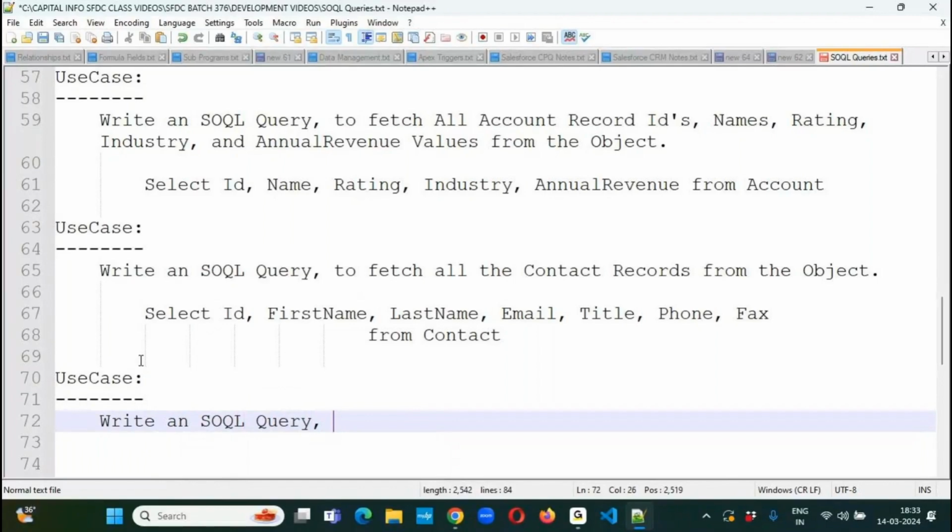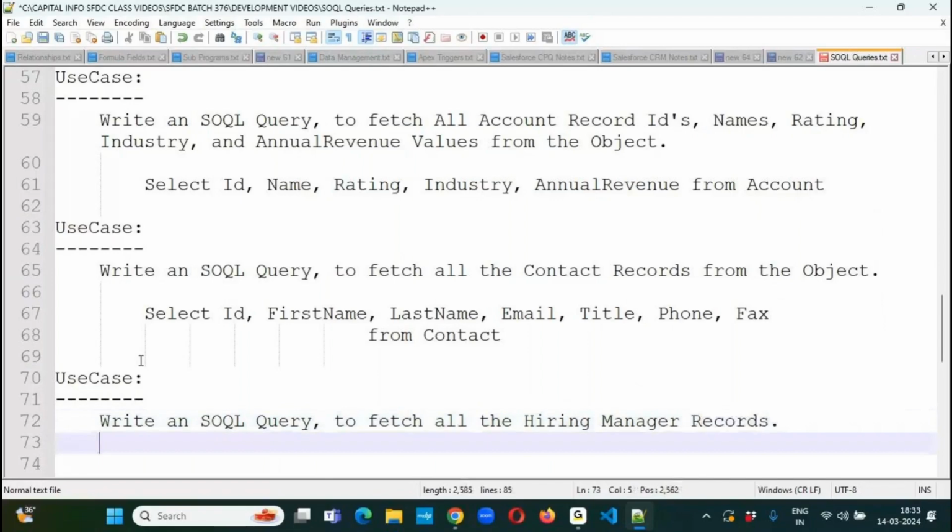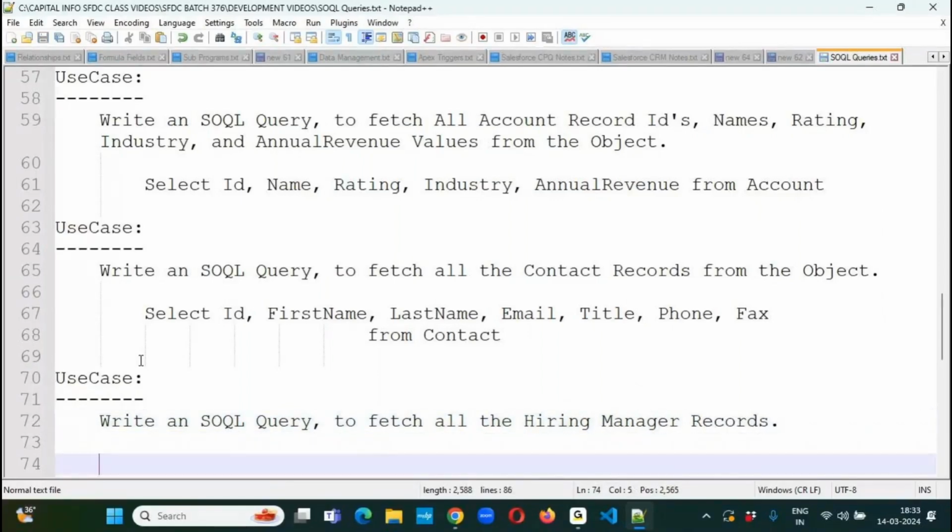Write an SOQL query to fetch all the hiring manager records. Inside my hiring manager object, whatever the fields are available, those fields' data I would like to collect. Hiring manager is a custom object, right? Everything, because that is nothing but the API name. That is called the field name.